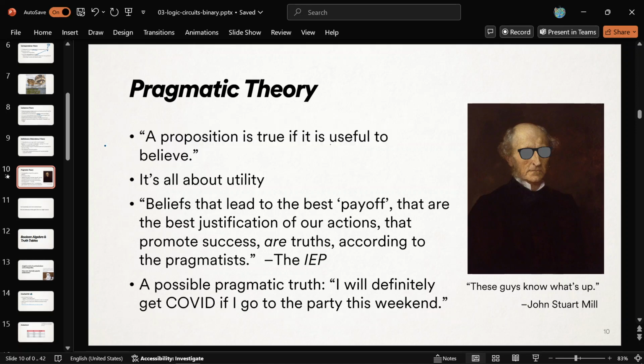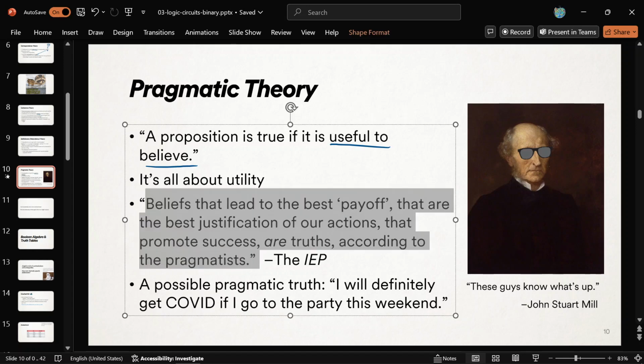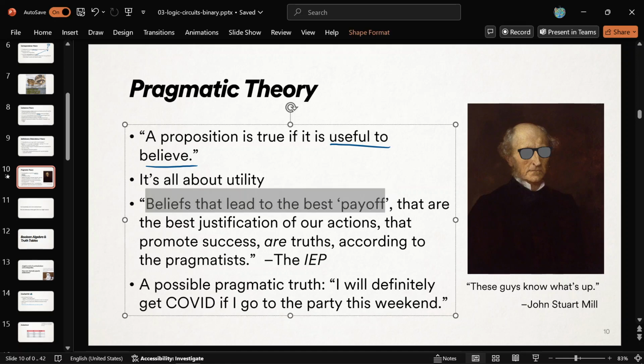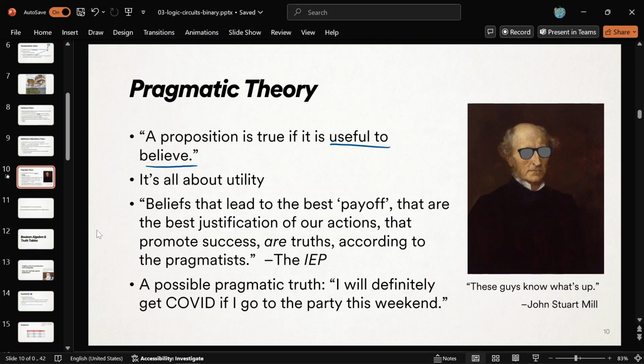All right. So even if you're lying to yourself, the pragmatic theorist is like, it's all about the utility. If it is useful for me to think this is true, then I'm going to think that it's true. Interesting. And so it's very utilitarian. And here's something from an encyclopedia. They say that in the pragmatic theory, beliefs that lead to the best payoff, that are the best justification of our actions, that promote success, are the things that are true, are truths, according to the pragmatists. All right? So it's true if it's useful to believe.